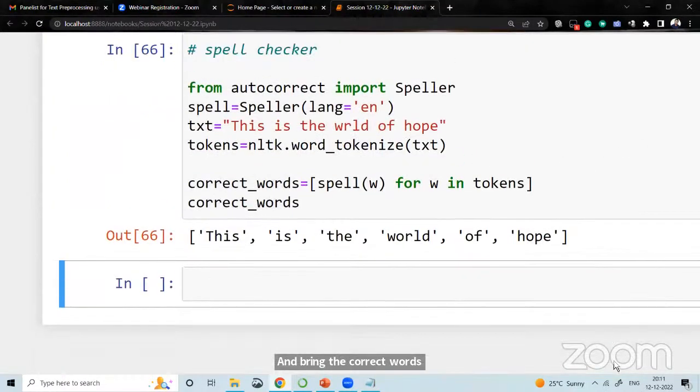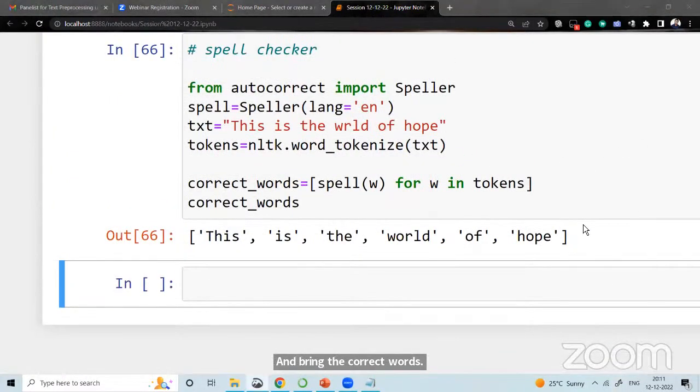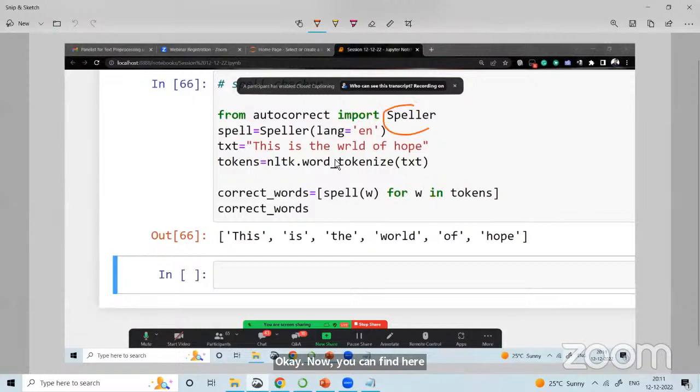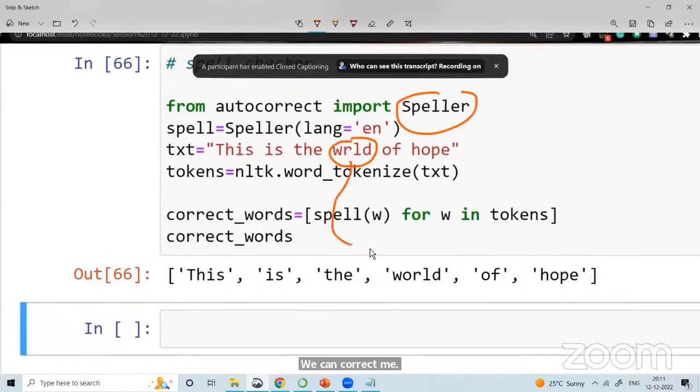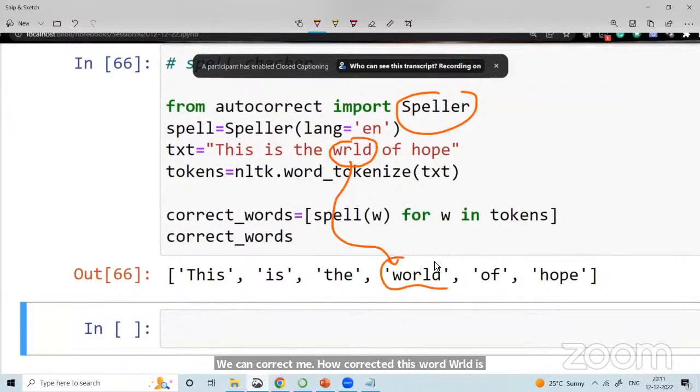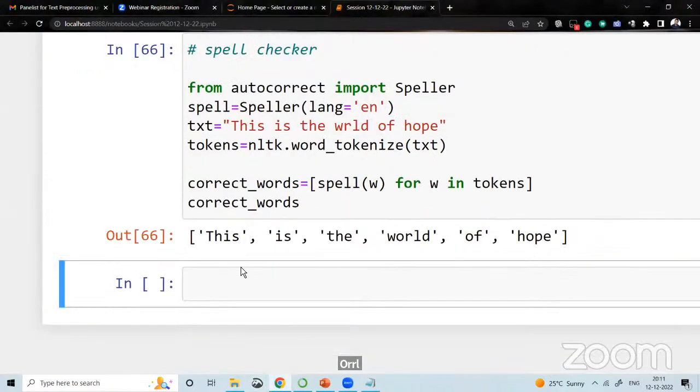Okay, now you can find here automatically with the help of this Speller class, we have corrected this word. WRLD is now converted into world. So this is how you can do the spell correction from the text.